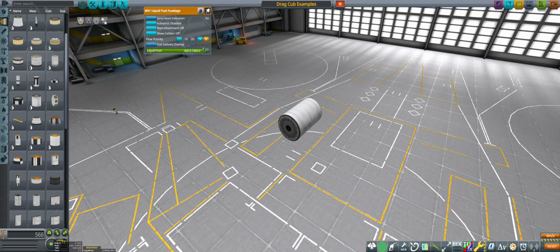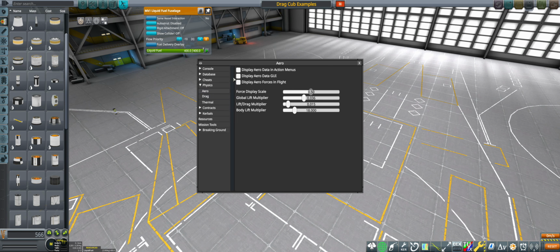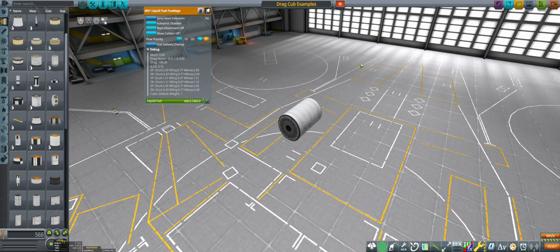To view information about a part's drag cube, open the Alt F12 menu, then navigate to the Arrow tab under the Physics section. Select the checkbox for Display Arrow Data in Action menus. There are a number of different values in the debug data. Let's break them down. Mach, the current velocity of the part expressed as a multiple of the speed of sound.